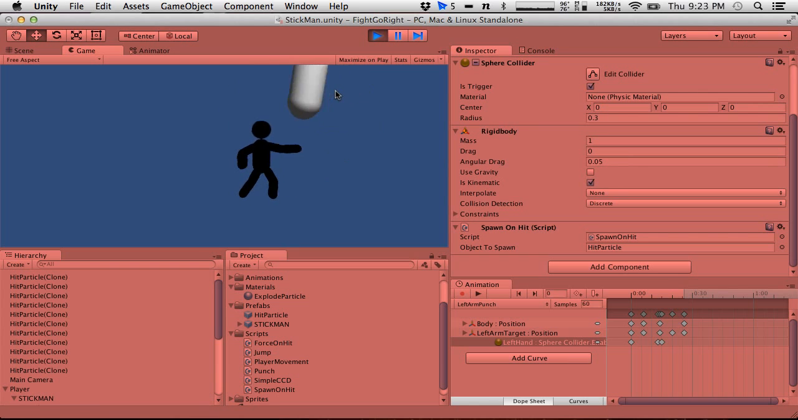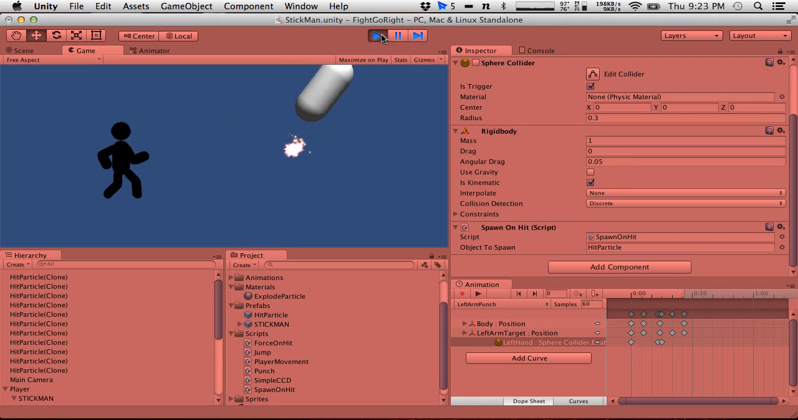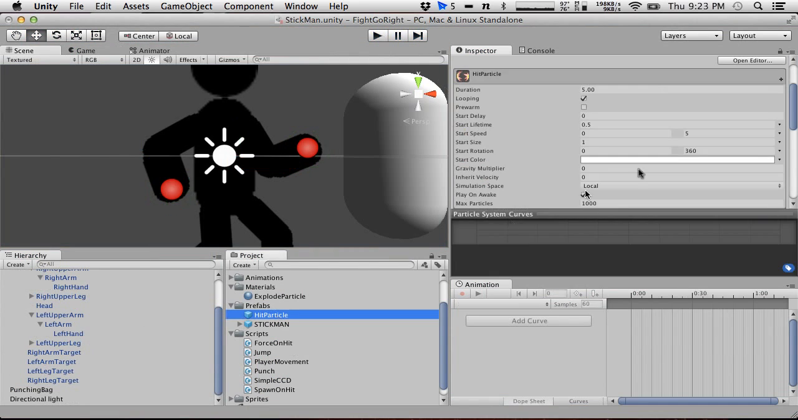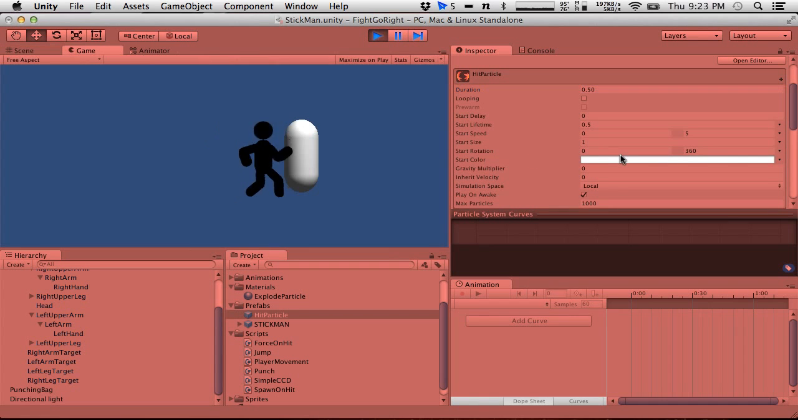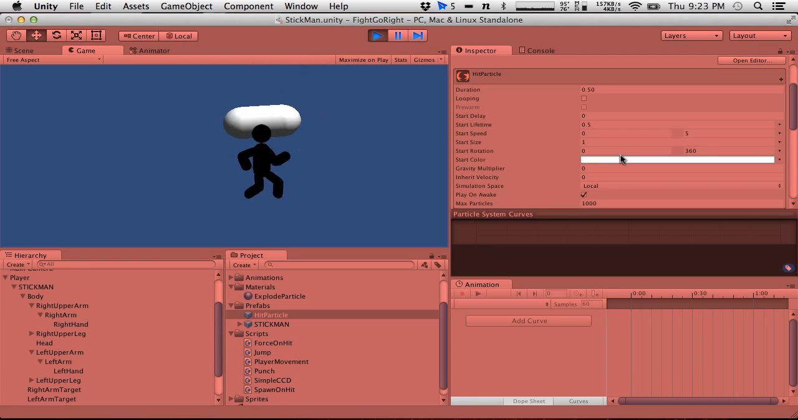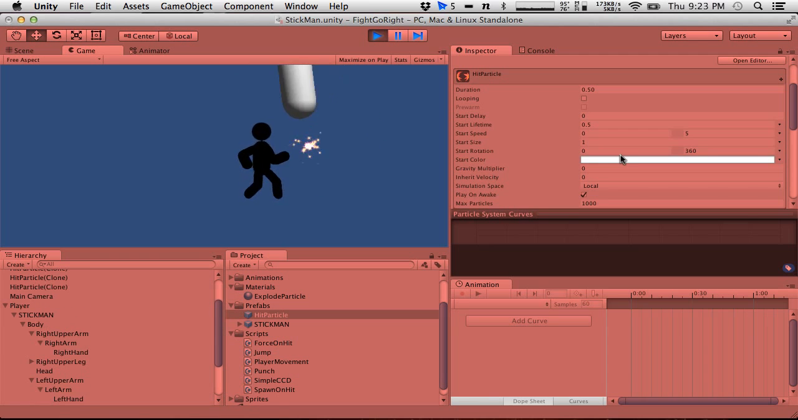Okay, so why is it? Oh, yeah. Yes, you don't know, but you are already dead. You're just going to continue exploding for the rest of your life. Yeah, that's because we didn't actually turn off looping on the hit particles. Let's go ahead and do that. And actually, the duration on this thing should be like 0.5 because the start lifetime is always 0.5. So let's go ahead and do that. Now it should be good.